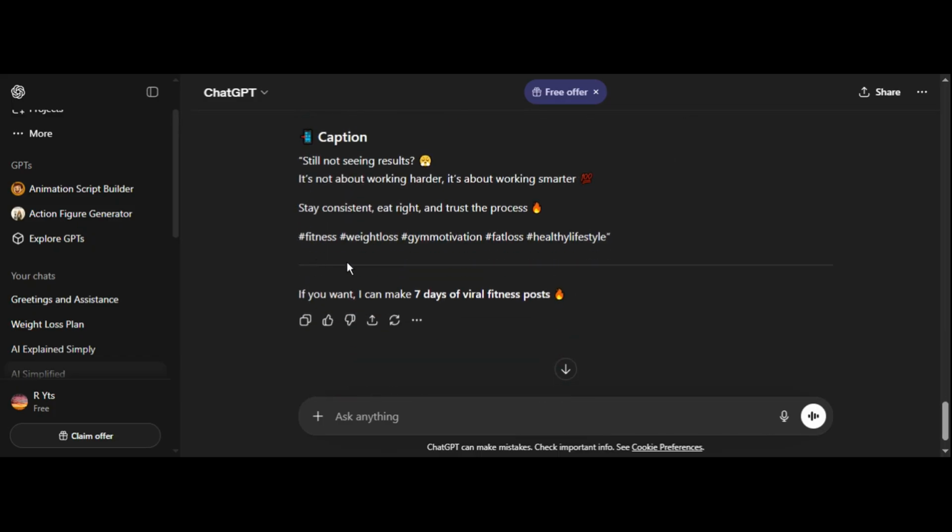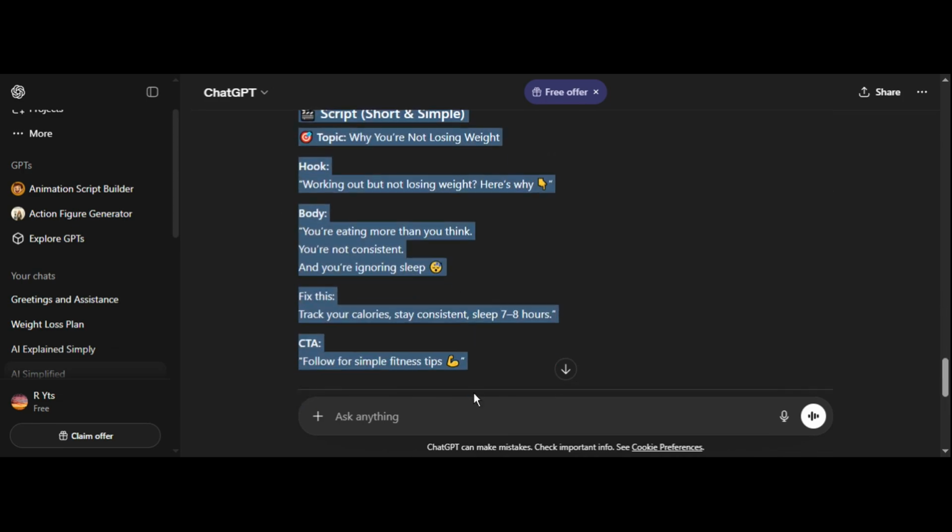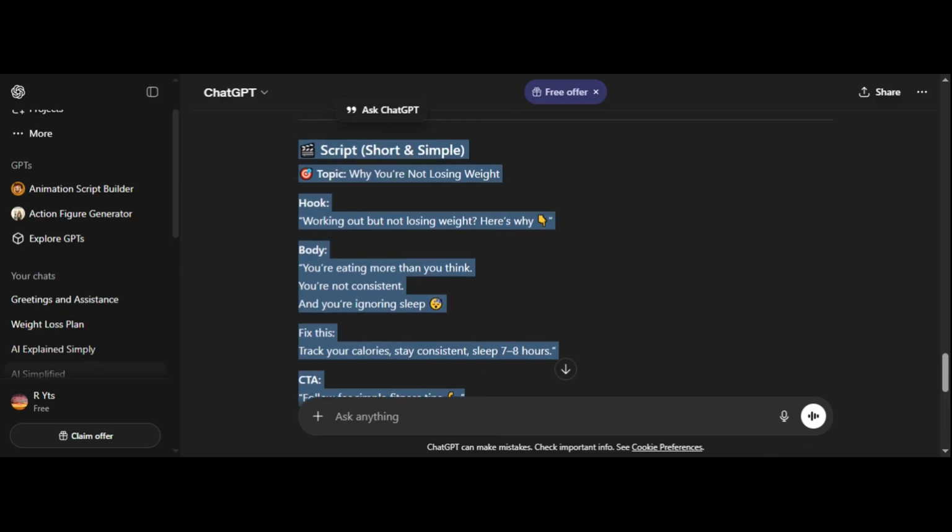a friendly tone." When ChatGPT generates the draft, read it carefully and make sure it matches your voice and brand. Don't just copy and paste blindly. Edit it to sound more natural, add your own examples, and include any important details that make your content unique. This is where ChatGPT becomes a powerful assistant rather than a full replacement. It helps you move faster, but you still control the final message.